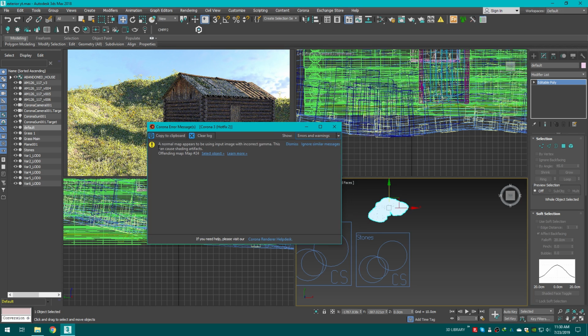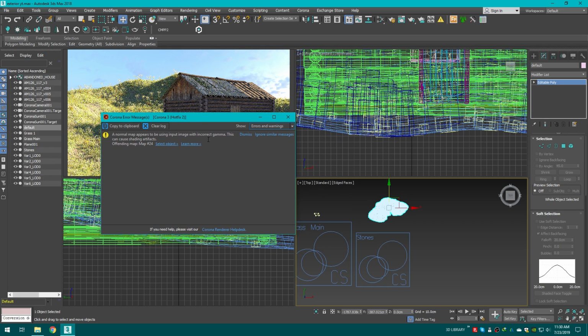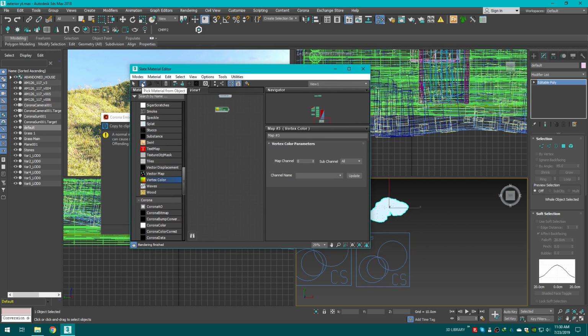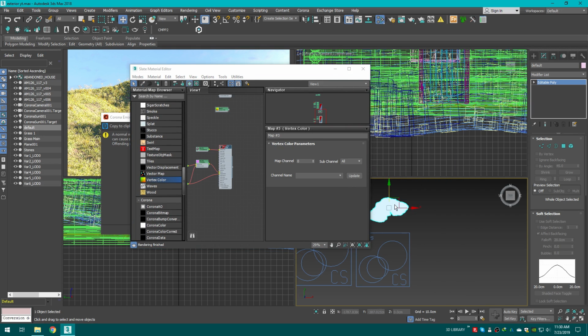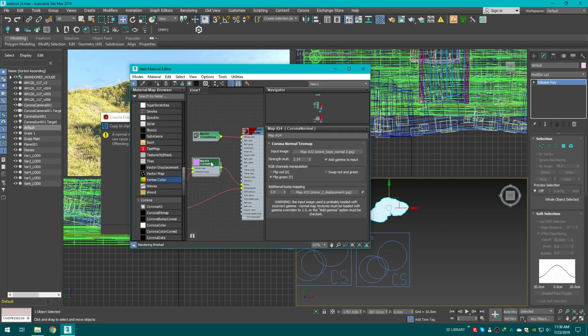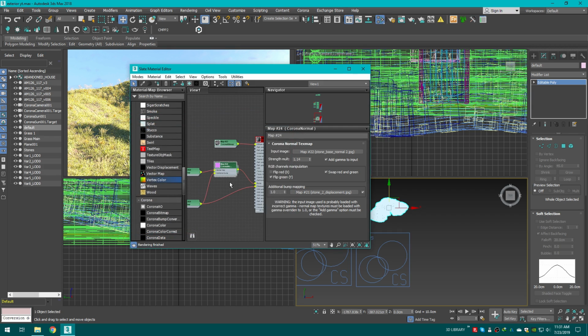rock. So the error says a normal map appears to be using input image with incorrect gamma. This can cause shading artifacts. So it's an easy step into our material editor. I'm going to grab the picker here, and we're going to select the material on our rock. So into Corona material, we see that we have Corona normal. We're going to swap red and green, and that's going to be it.